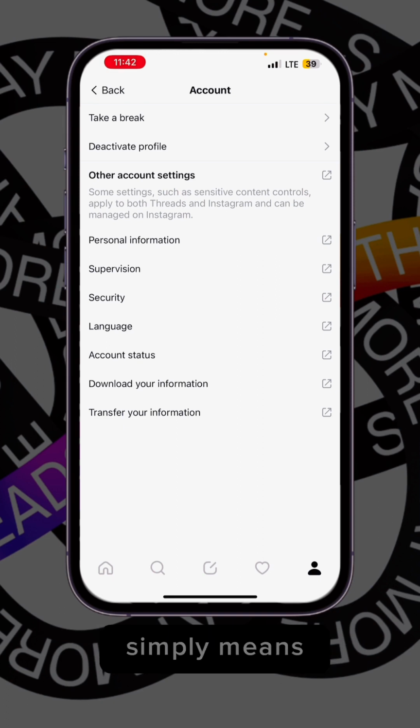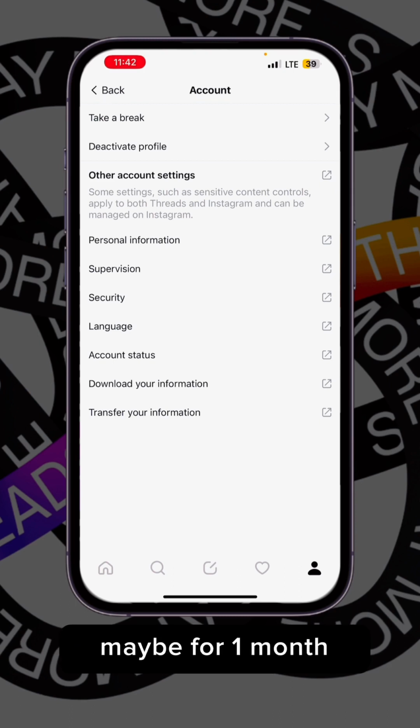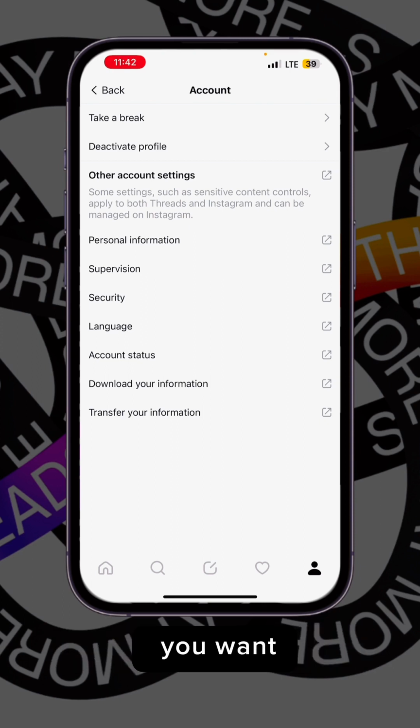Taking a break simply means for just a short period of time. Deactivating a profile means you want to go off. You don't want people to see your content for a certain period of time, maybe for 1 month, 2 months, 3 months or thereabout. You choose the specific days you want. That's the deactivation. But deleting an account is totally different.